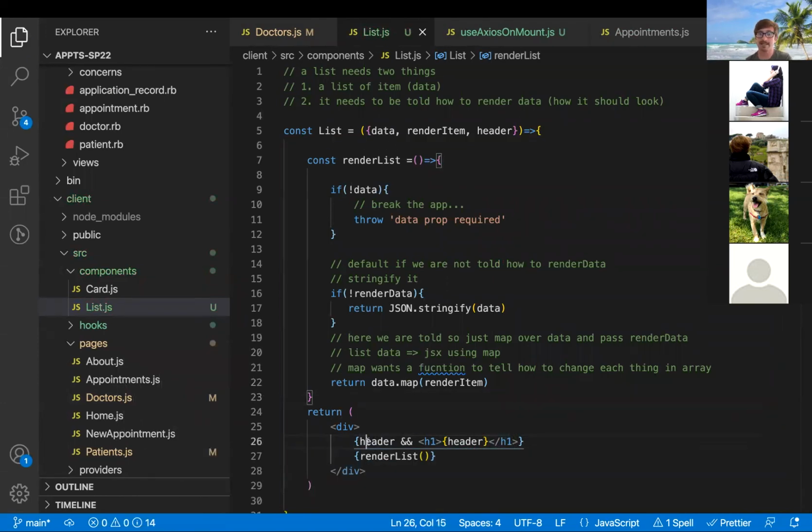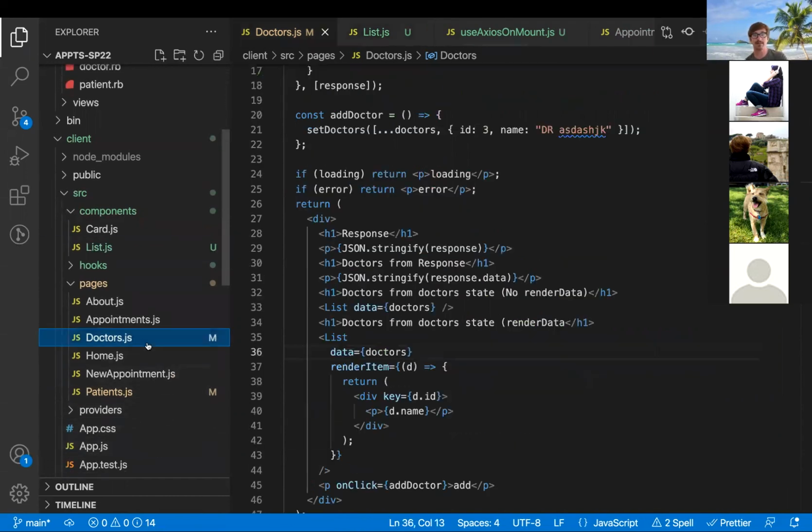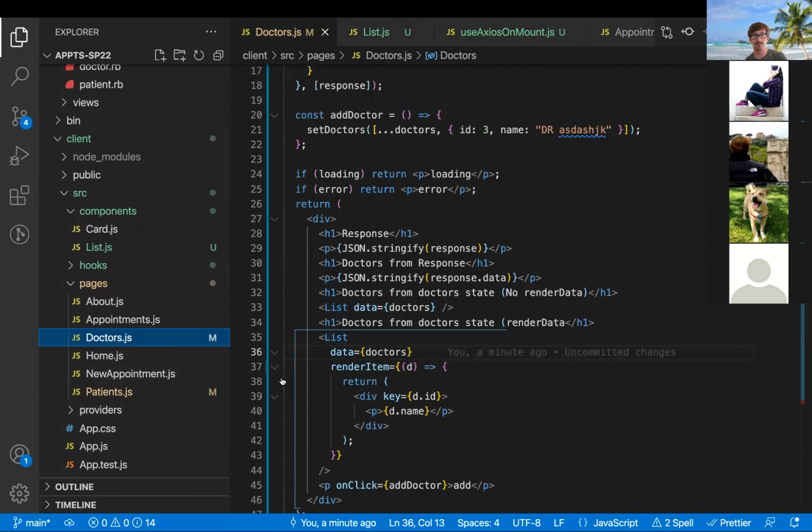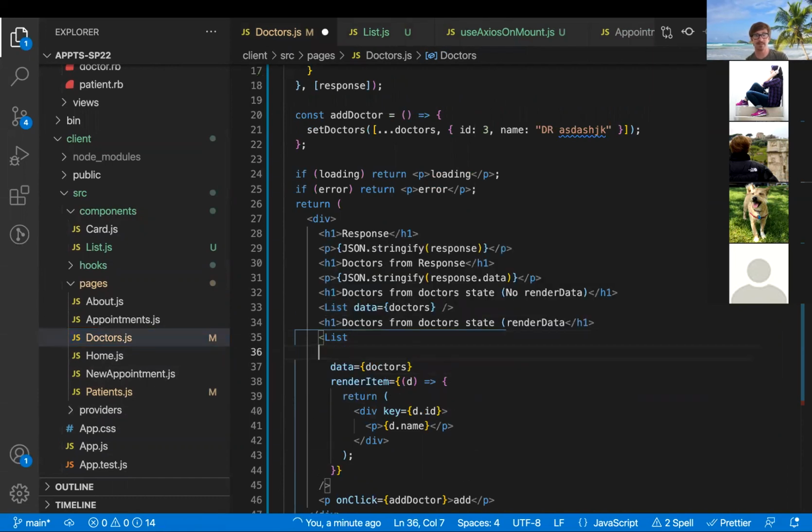This way we can have a lot of optional props. Was the header prop given? Okay, let's use it and just wrap it in an H1. So now I could go to my doctors, and not all my lists need a header, but now I can give it a header.